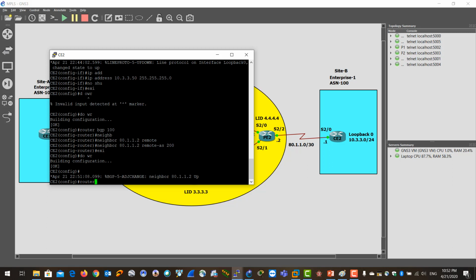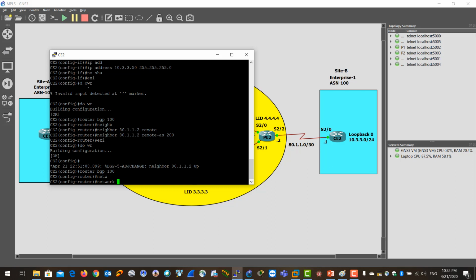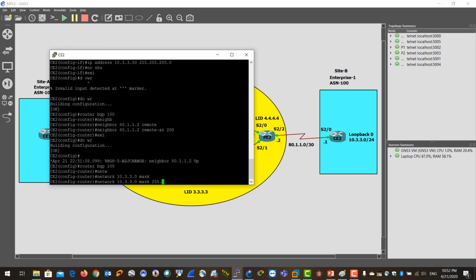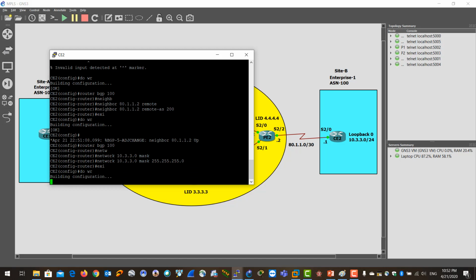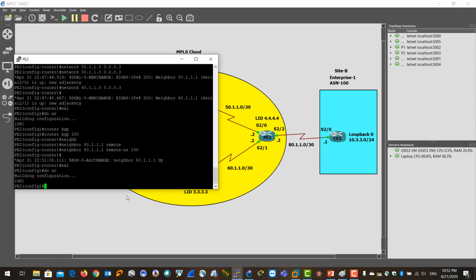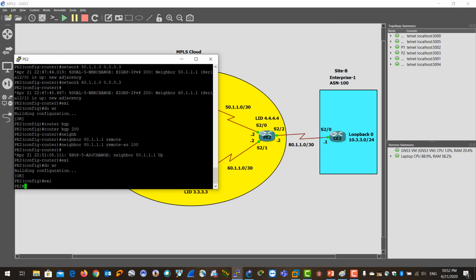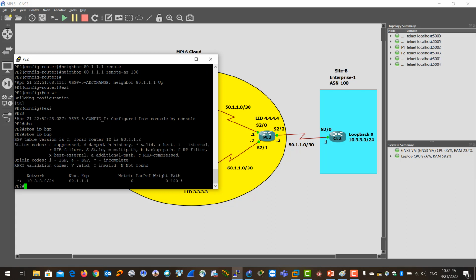So we will configure here router BGP 100. We are on CE2 now. So we'll say network 10.3.3.0 mask 255.255.255.0. Now we should see this subnet advertised through BGP to PE2. Let's see, show IP BGP. Yes.